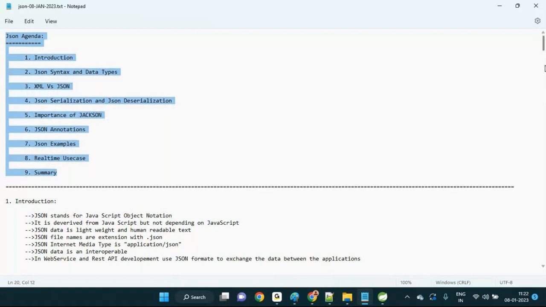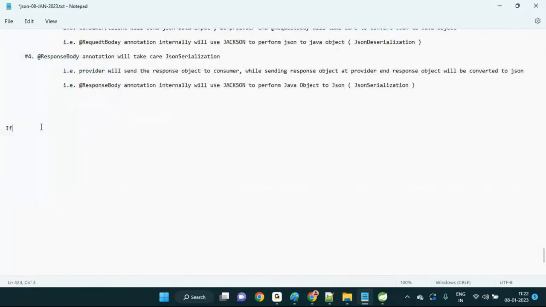So if JSON is already there, why is YAML so popular in the market? I will not teach YAML now, I will just introduce it. The only reason, team, is that compared to JSON, YAML is lightweight. We think JSON is lightweight, but still YAML is lighter.